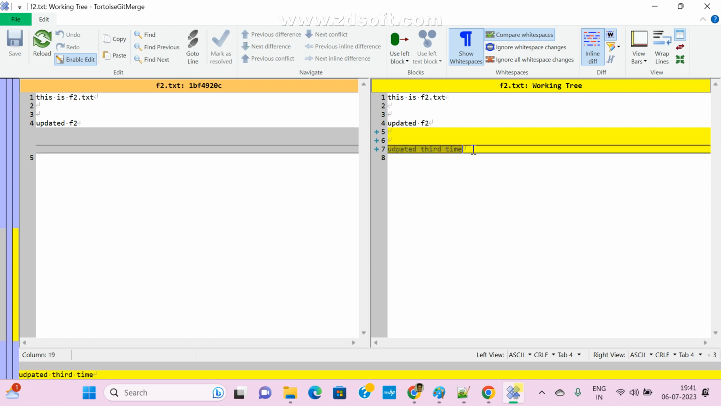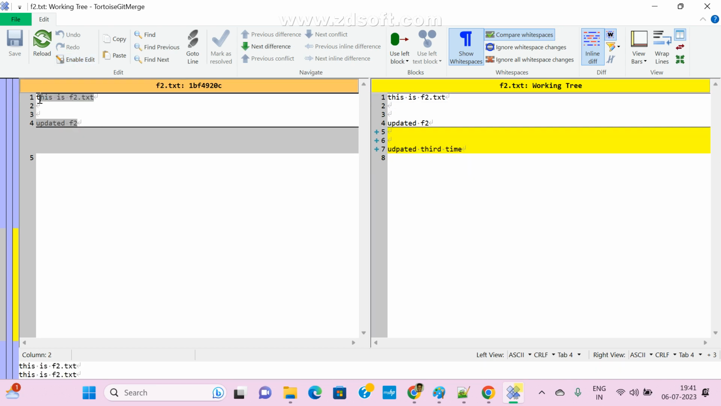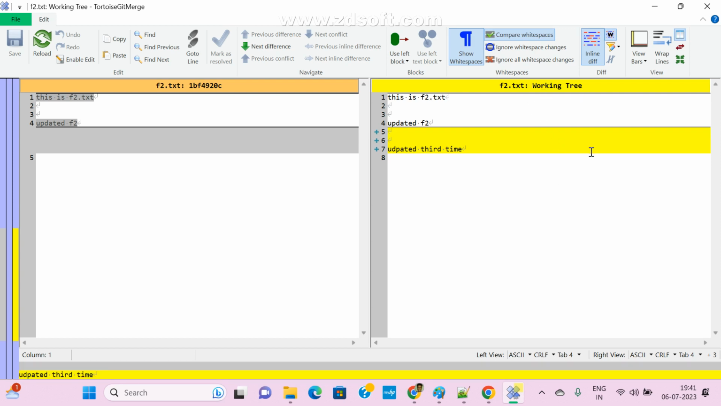This is the extra content in this file. This is the previous data. This is the current data. This is the working tree. Working tree means that is the modified data. Now, clear guys? Now if you want to check whether I updated data and all is clear or not.